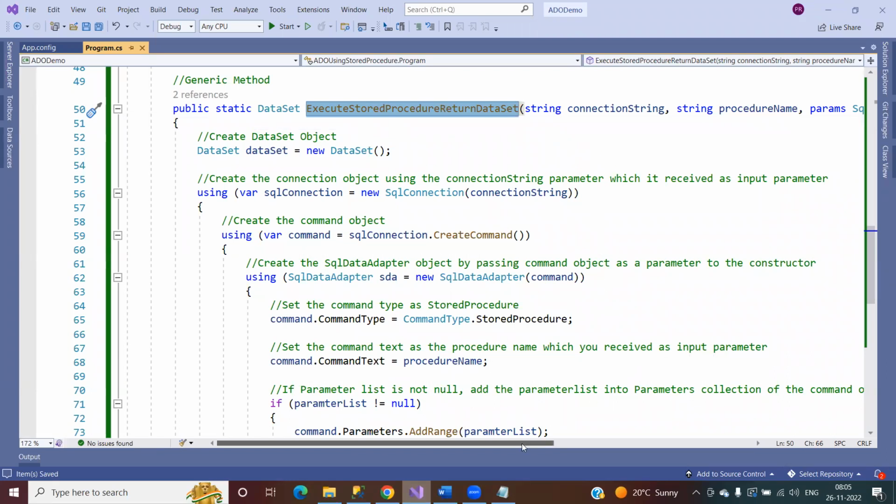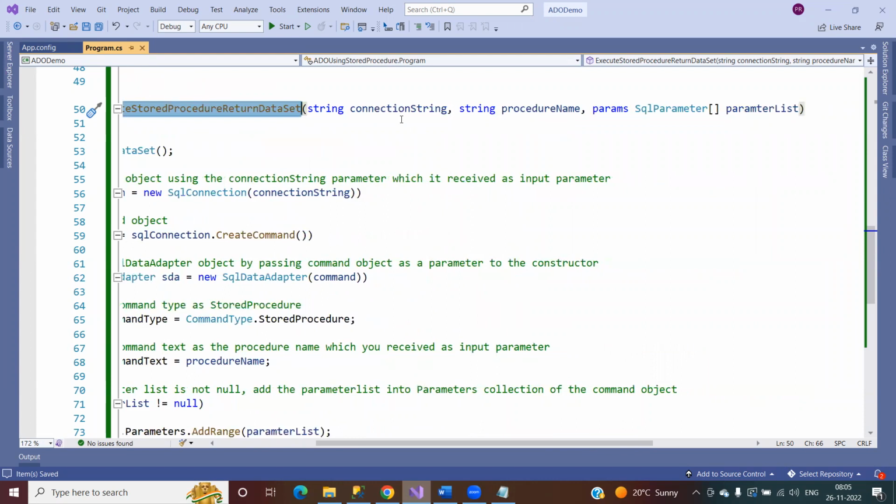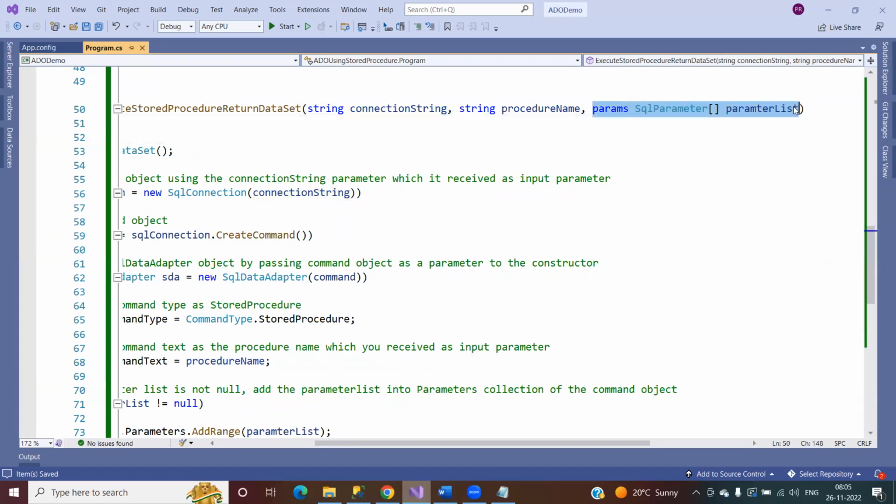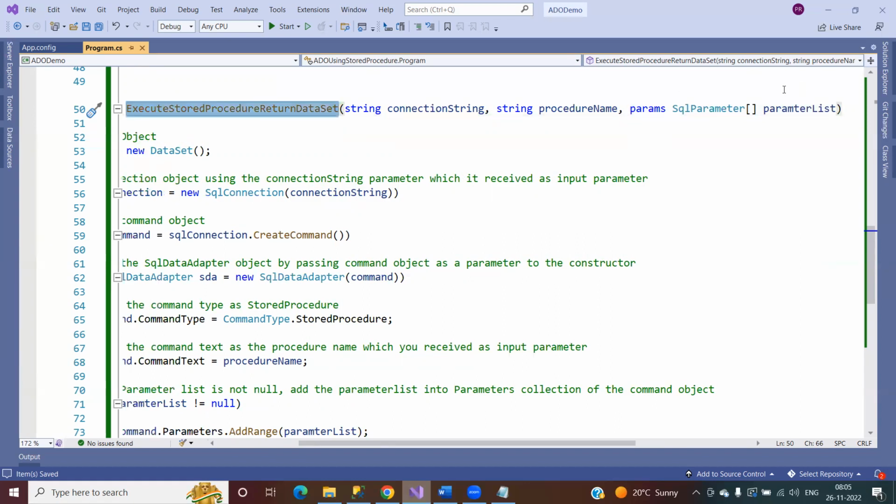But what things are needed for this method? You have to provide the connection string where you want to execute this procedure. You have to provide the procedure name, what procedure you want to execute on this connection string. And this is nothing but your optional parameter. I'm creating a parameter array, and you can see I'm decorating that parameter array with the params keyword. Whenever I use the params keyword, it means this parameter list is optional. While calling this method, if you want, you can pass a parameter list array, and if you do not want, don't pass.